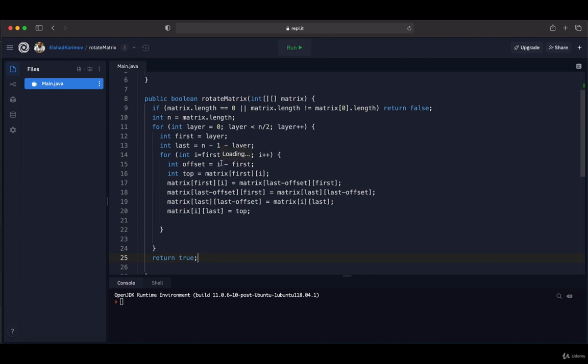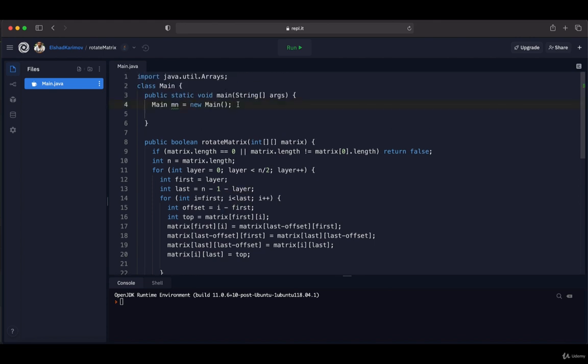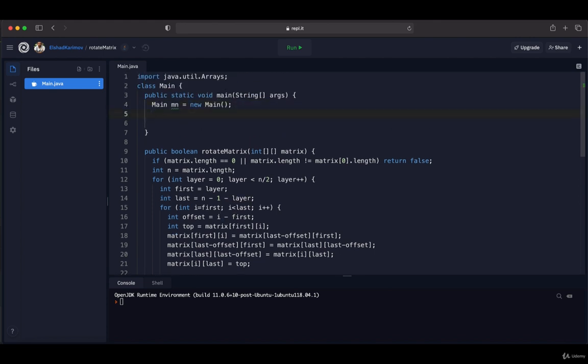Now let's see how this is working in case of the matrix that we explained in our slides. So I'm going to create two-dimensional matrix over here, which will be the integer matrix. So I'm going to set it like this. Matrix equals to, so this is two-dimensional array. So in the first row, we have 1, 2, 3. Then in the second row, we have 4, 5, 6. Then in the third row, we have 7, 8, 9.